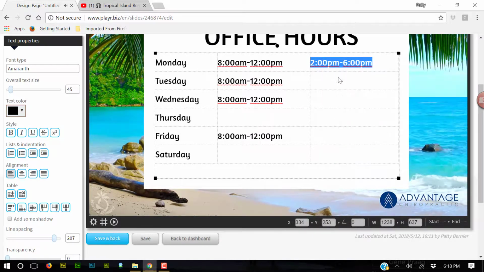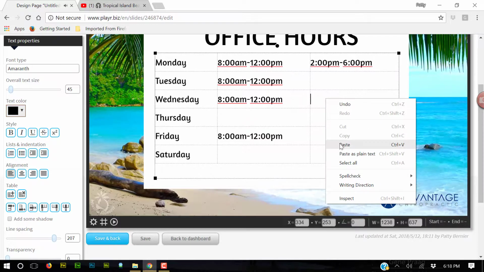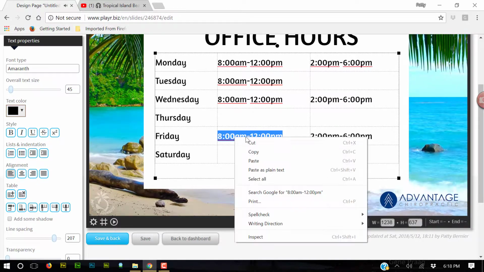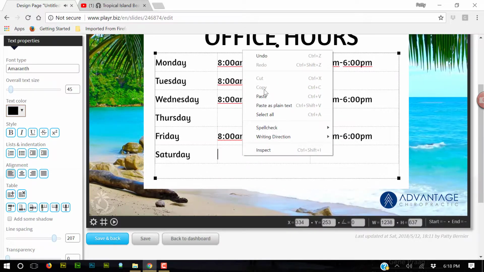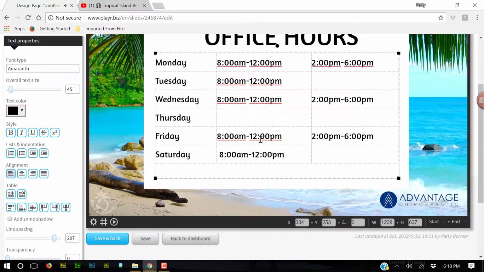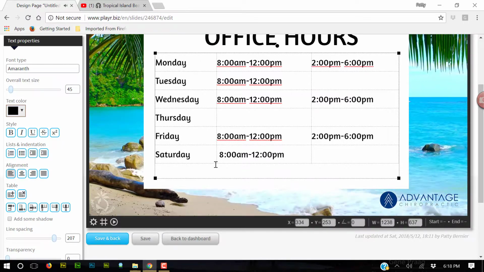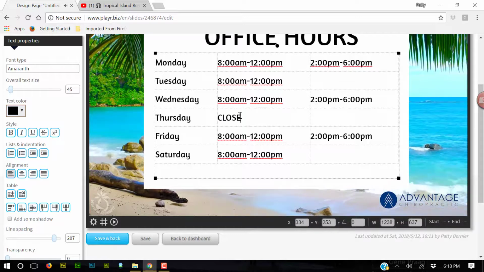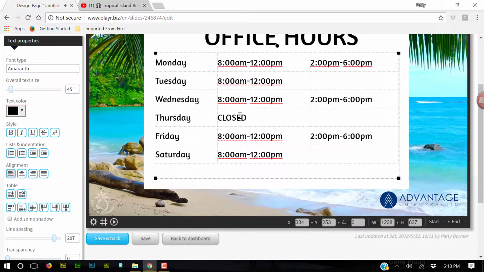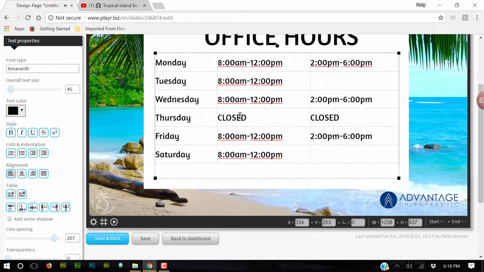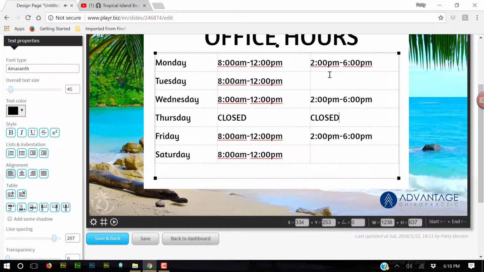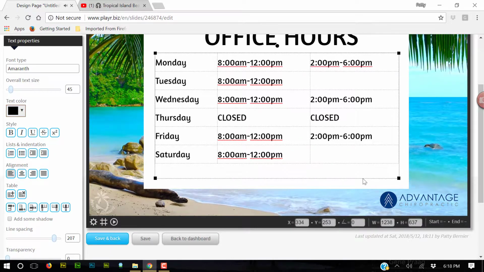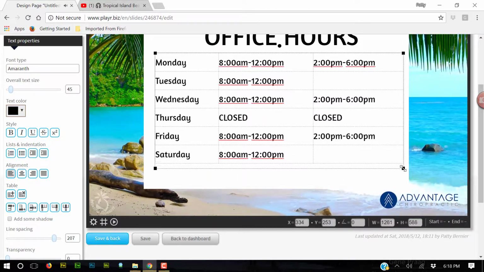I'm going to go ahead and copy that. And maybe Wednesday we're open and Friday we're open. And Saturday, I think we're just going to be open in the morning. And Thursday, we're going to actually be closed on Thursday completely. So we're going to take a day off. So there, you've got your nice table in here, and everything is laid out very, very well.